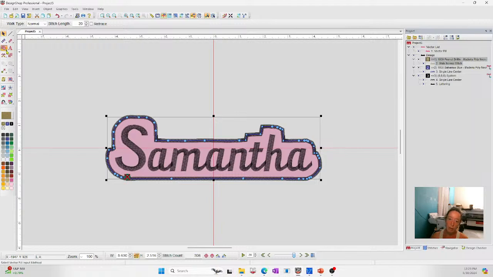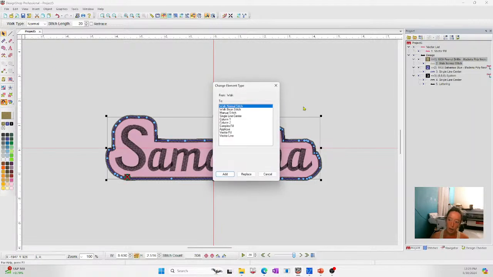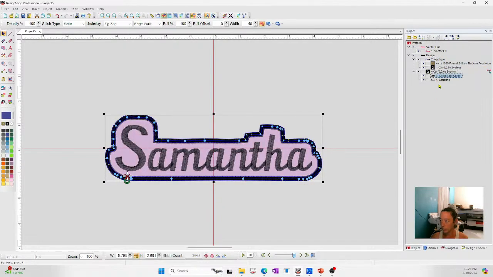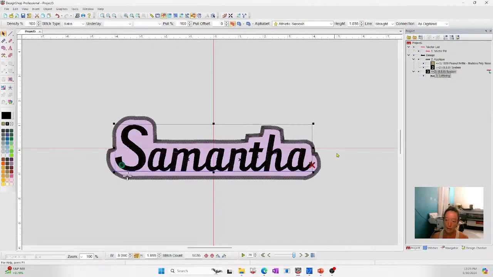Take this shape, change element from one type to another, tell it to be an applique, and click add. Well, now you don't have to think about it. So if I delete all those, it's already an applique now.